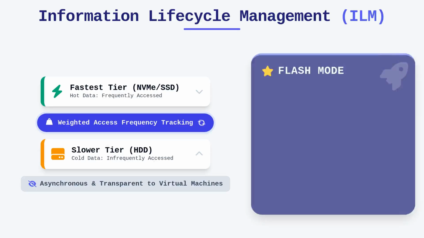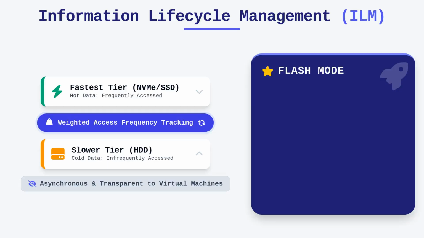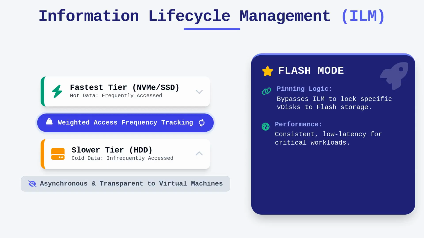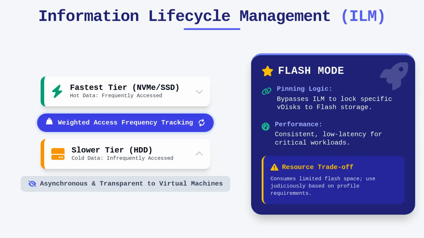is minimized. Administrators often utilize the concept of flash mode for workloads that require consistent, low-latency performance that precludes the latency inherent in tiering transitions. Enabling flash mode effectively tells the system to pin data from specific vDisks or containers to the available flash storage, bypassing the standard ILM migration logic for those specific objects. While this provides predictable performance, it consumes valuable flash space that could otherwise be used for caching or accelerating other parts of the cluster, so it should be used judiciously based on performance profile requirements.